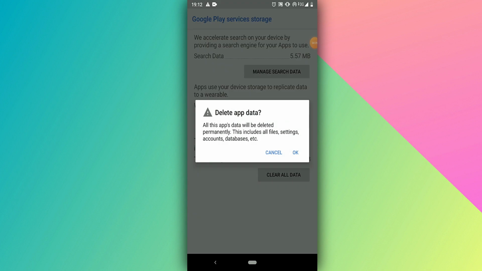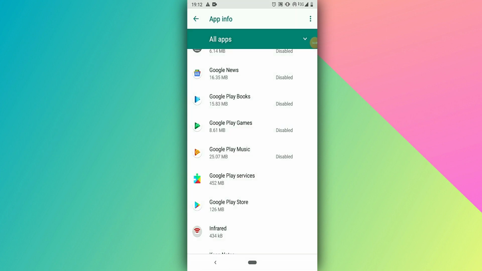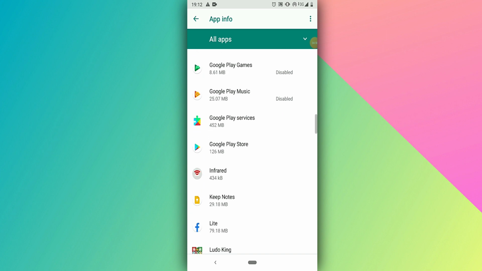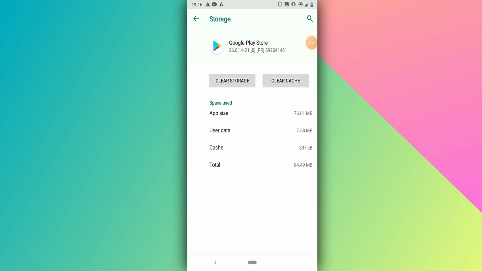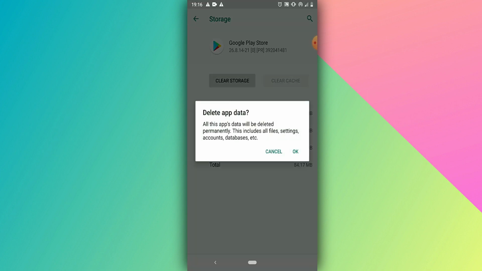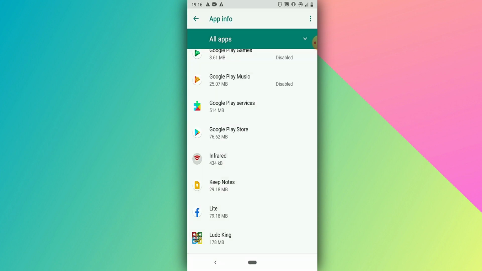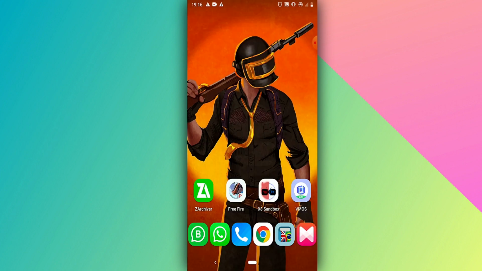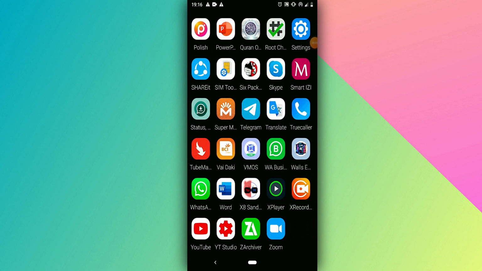Let's click to clear, and don't worry, you will not lose any of your information. Let's do it, then let's look for the Google Play Store. Click on it. For the Play Store as well, click on Clear cache, then click on Clear storage, click OK. Then let's return and close the settings. Perfect. Now let's open up the Google Play Store.